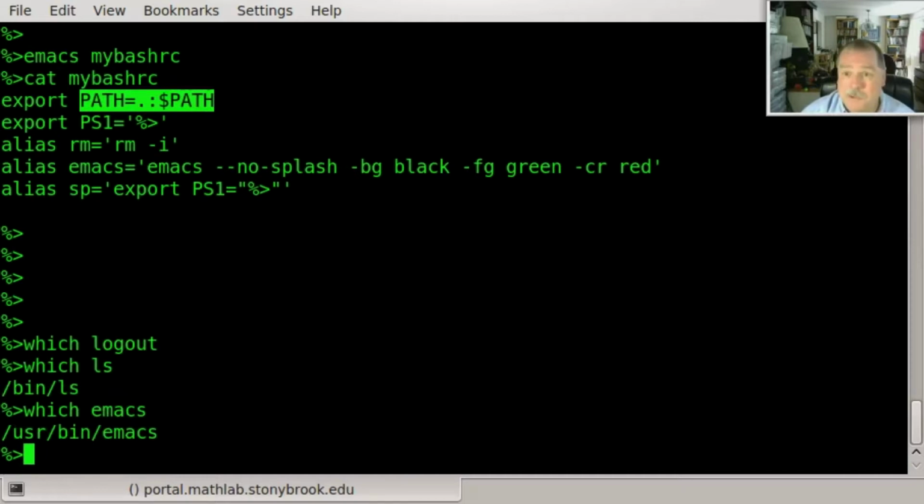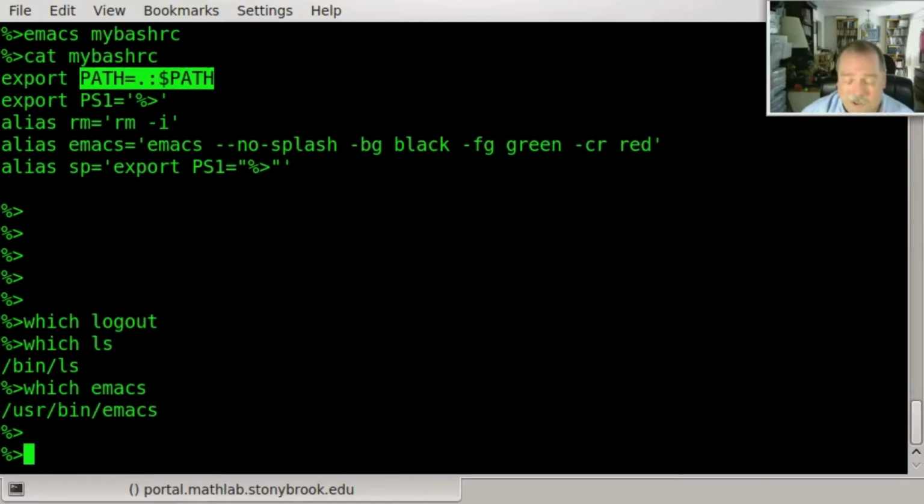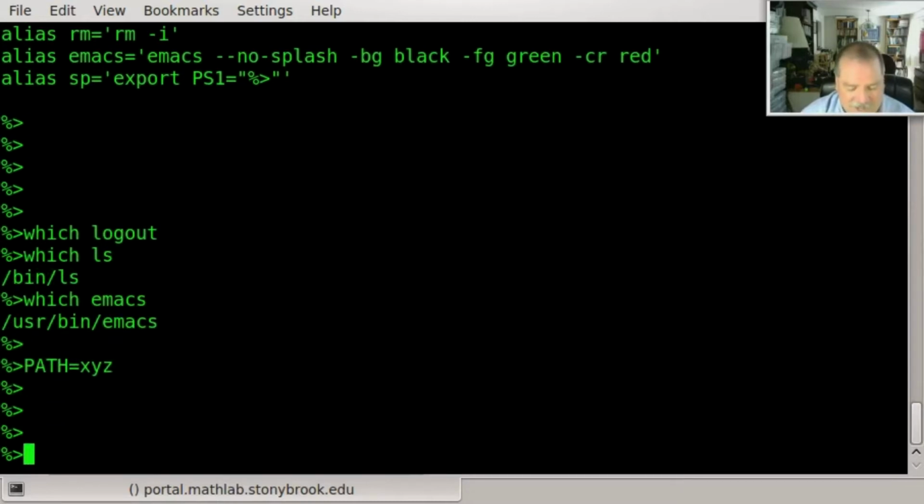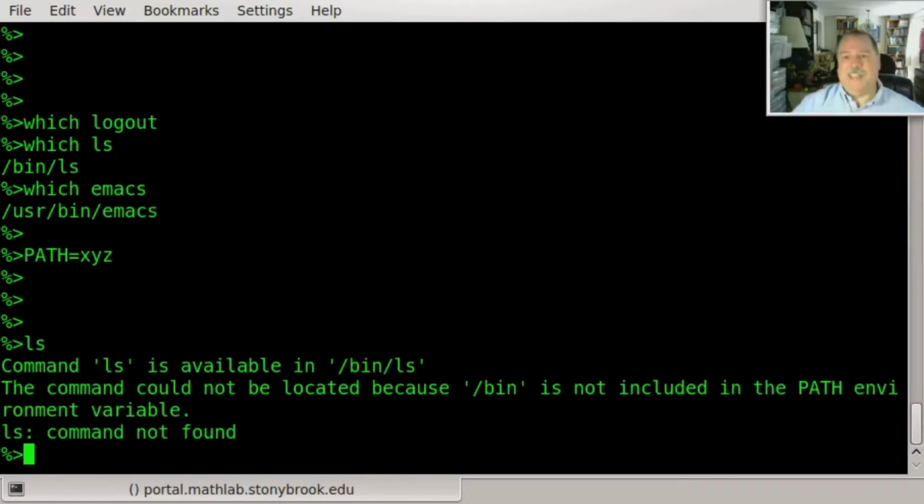Now, I'm purposely going to mess up my path variable here. All right. I'm going to say PATH equals XYZ. Now, let me try to type ls. I get this message that says command ls is available in /bin/ls, but the command cannot be located because /bin is not included in the PATH environment variable. This version of the bash shell is very friendly. It essentially gives you a hint at what's not right here. But if I tried to type ls, I couldn't do it because my PATH variable is now all messed up. It has basically this value of XYZ in it.